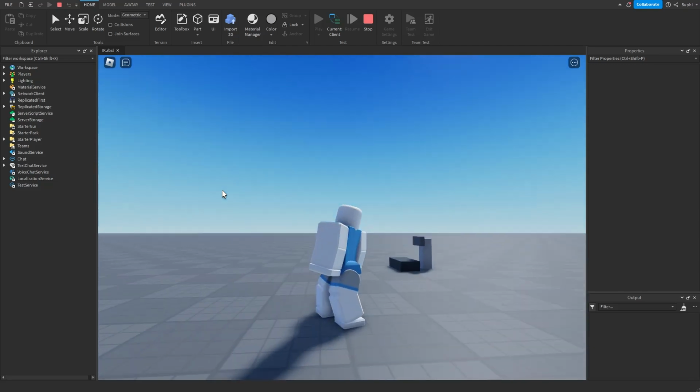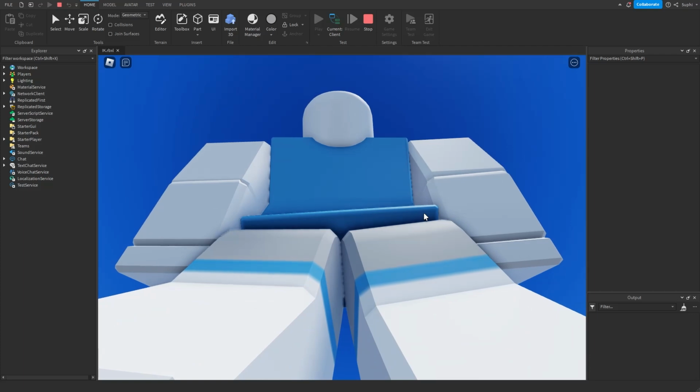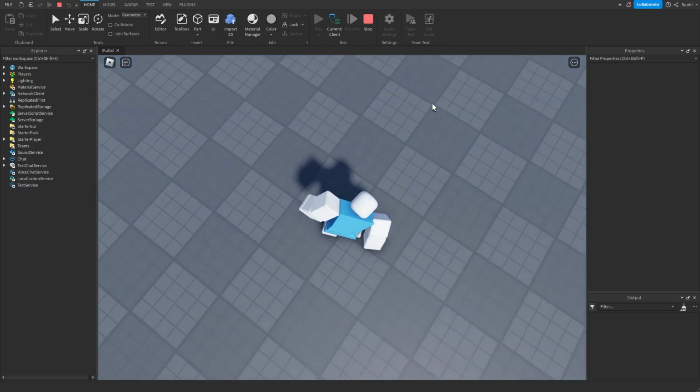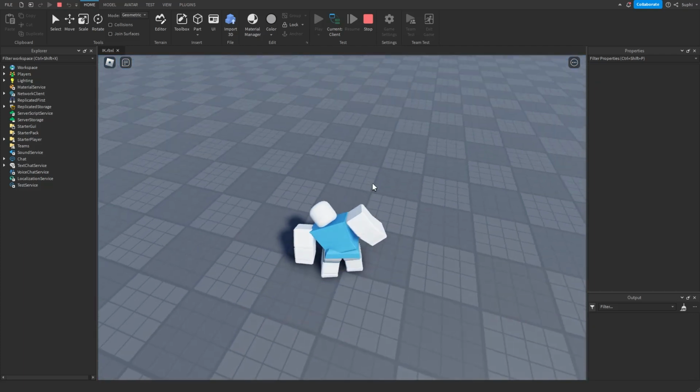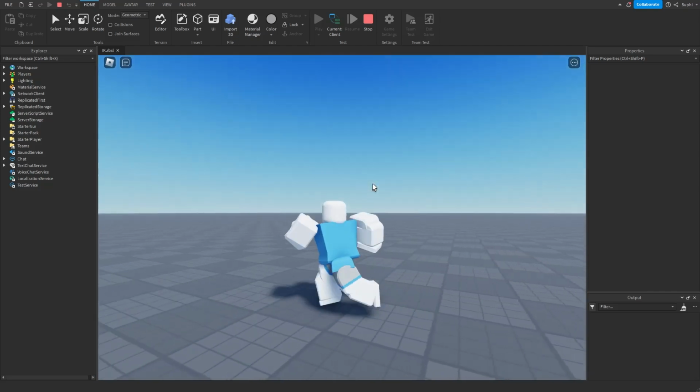So if I rotate my camera to look to the right, we can see that my character looks to the right. If I look up to the sky, my character looks up. If I look down, my character looks down. And I can run and look to the left and run and look to the right.